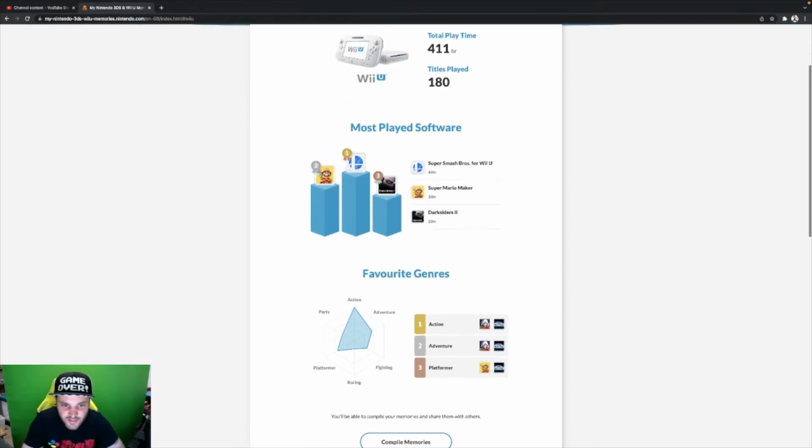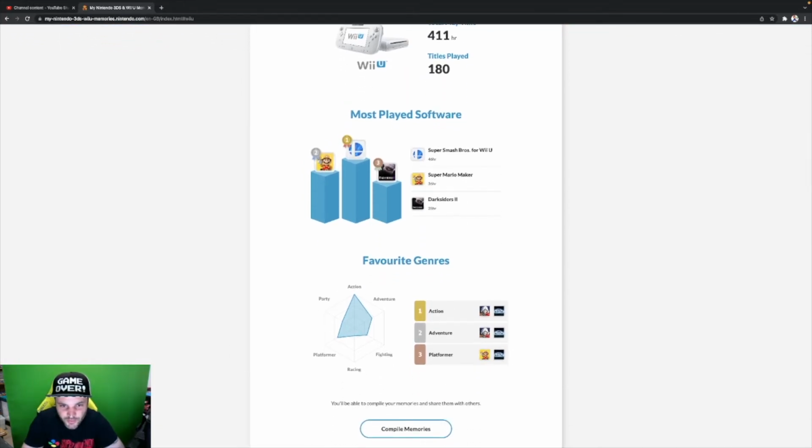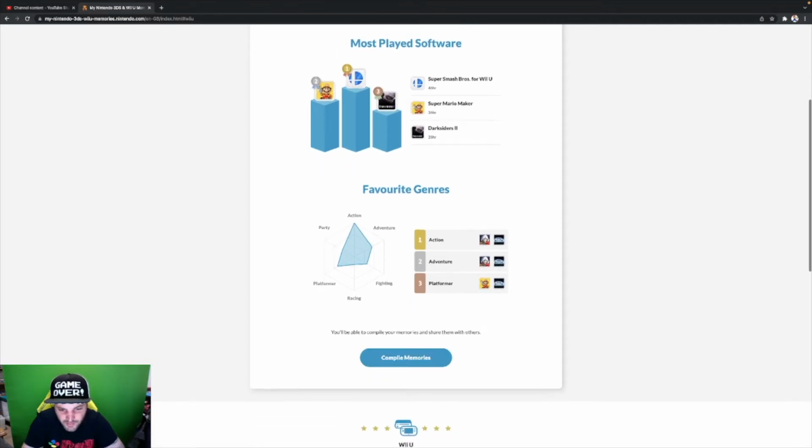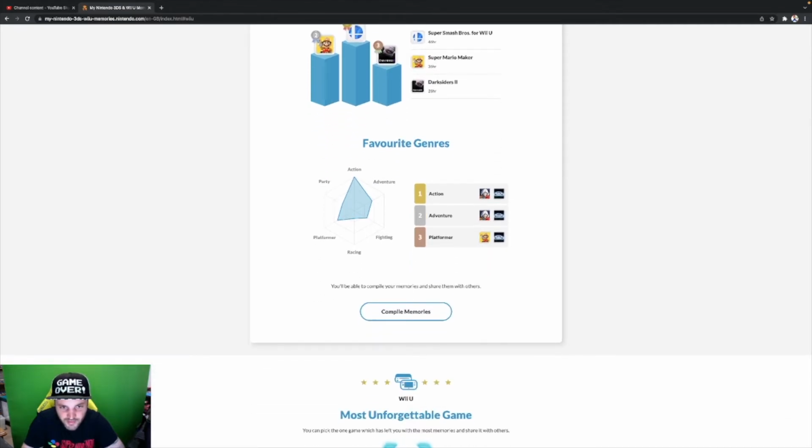So as you can see, most played software was Smash Brothers for the Wii U, 46 hours. There you got Super Mario Maker, 36 hours, and then Darksiders 2, 28 hours, which is a very cool game. I did enjoy that game there. And you can see here the favorite genre again. It's pointing right into the action, so you got action, adventure, and platformer. Probably my three most favourite genres to play, guys.